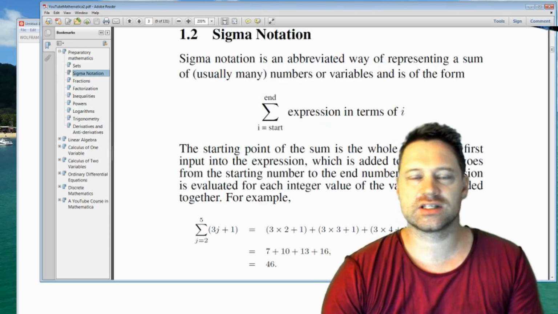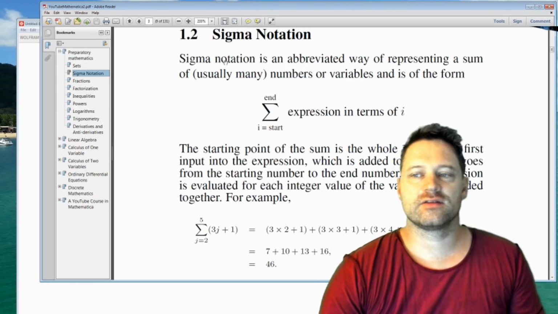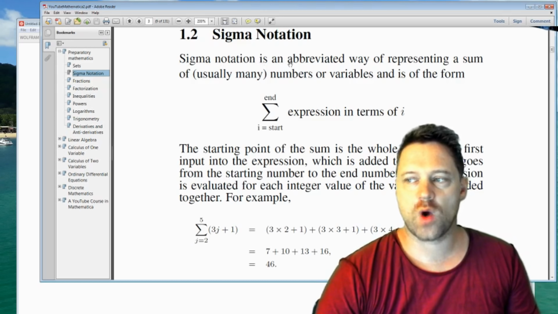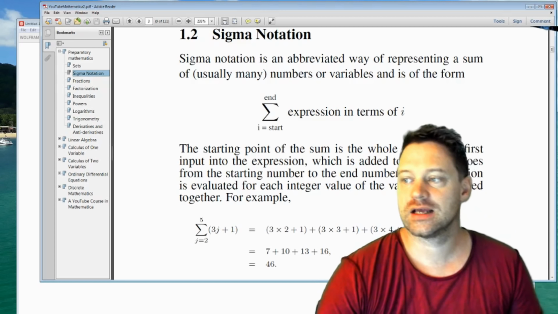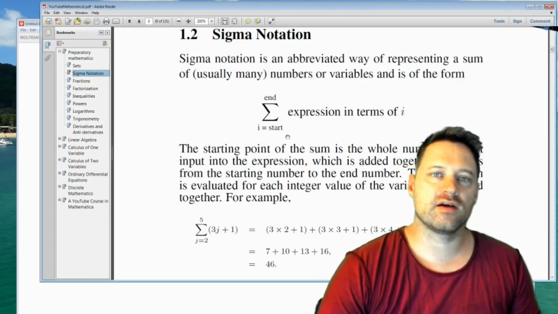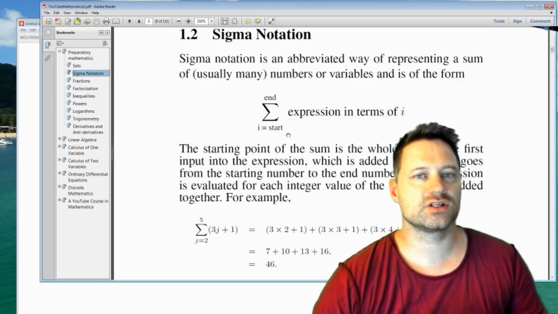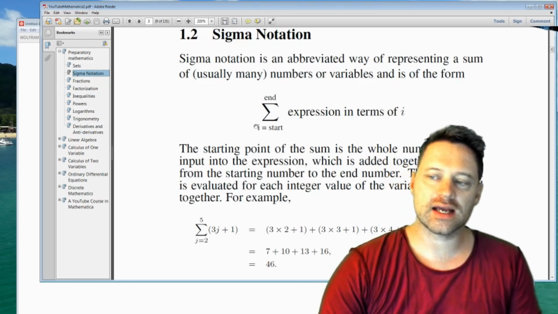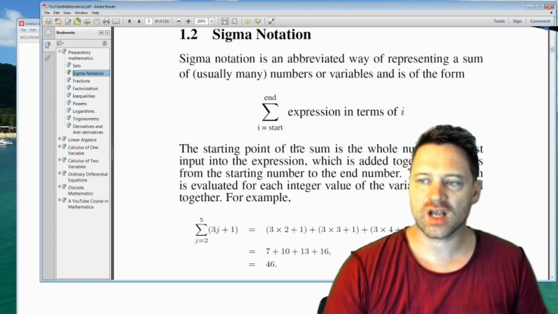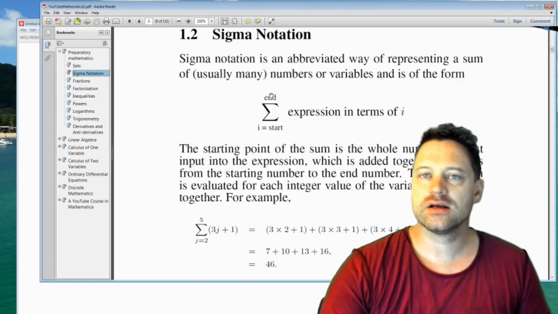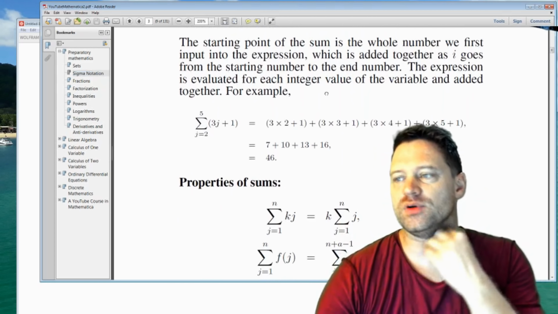So sigma notation, otherwise known as summation notation. It is an abbreviated way of representing a sum, usually of many numbers or variables, and it looks like this. You have a starting place, an ending place, and then an expression, the thing which is to be added up. The bottom one tells you what number to start with, and the number at the top tells you where to stop. All right, let's have a look at some examples.